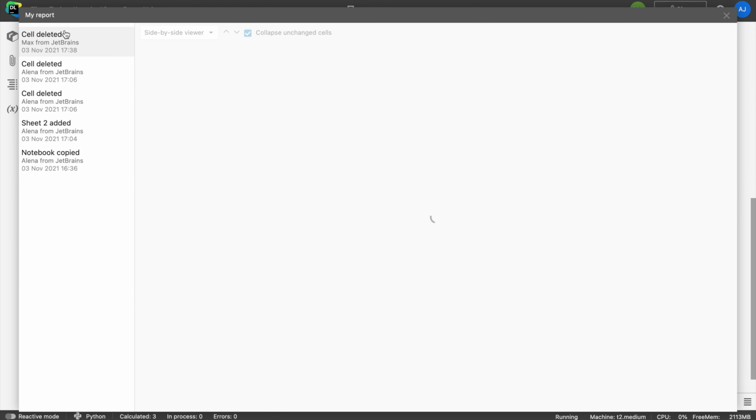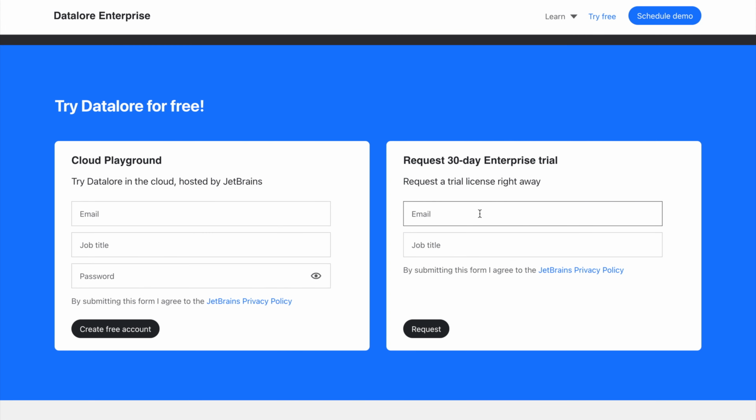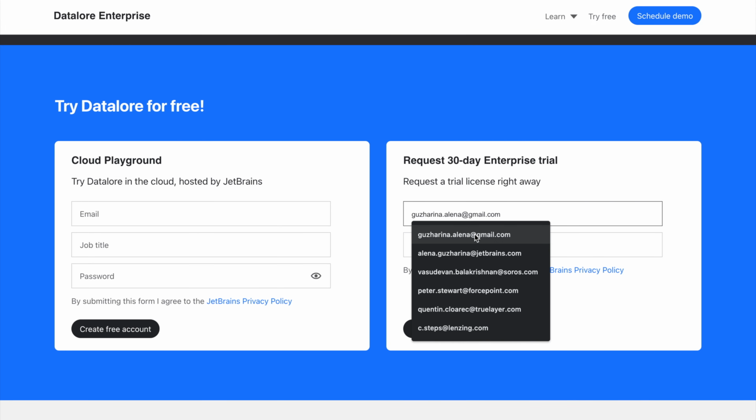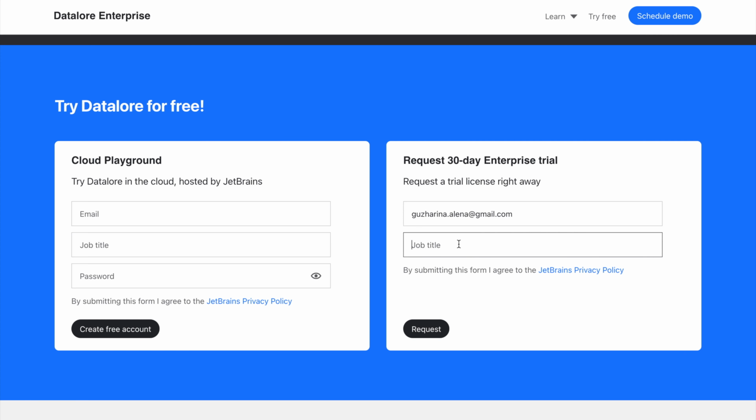When collaborating on the notebook, you can keep track of changes using the internal versioning tool. To try Datalore in your team, request a 1-month free trial license on our website or by emailing us at dataloreenterprise@jetbrains.com.